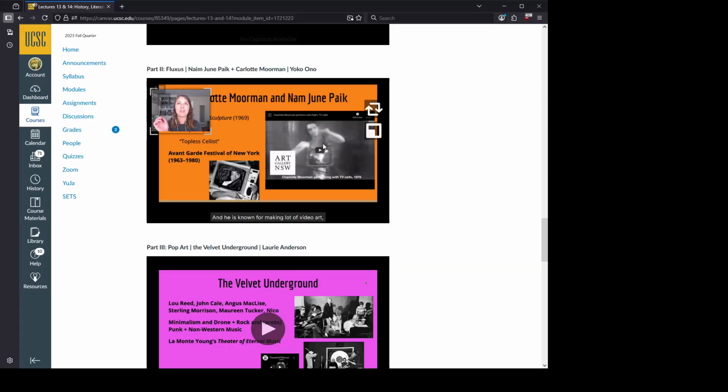And he is known for making a lot of video art, but also at this time he started to make sculptures out of televisions. So one of my favorites is sort of like a robot made out of televisions that I believe is housed in the San Francisco Museum of Contemporary Art, if you ever get a chance to go see it. And something that's kind of interesting about Nam June Paik is that he was also trained as a pianist, like a really serious virtuoso pianist trained in Germany.